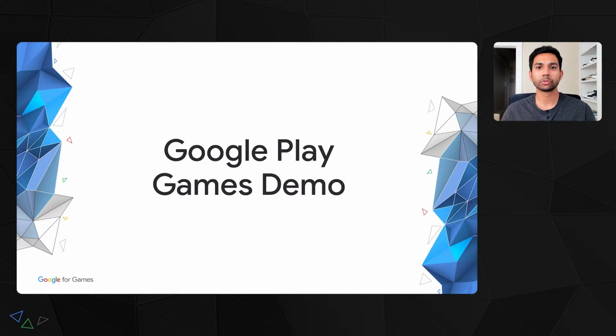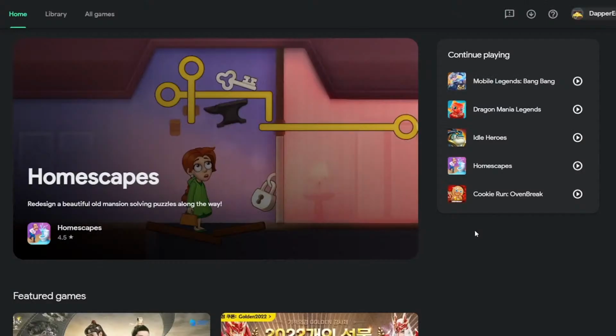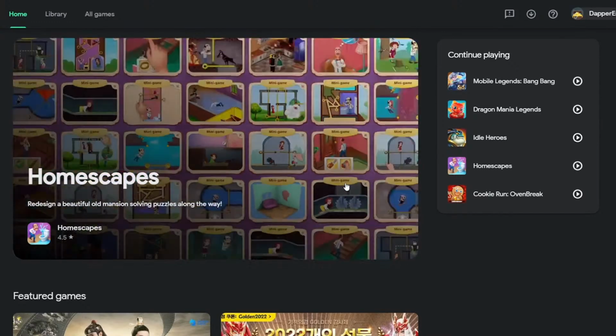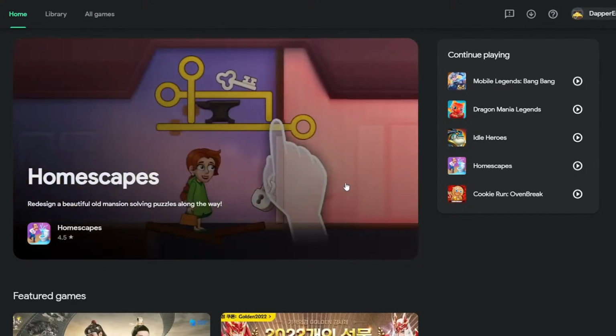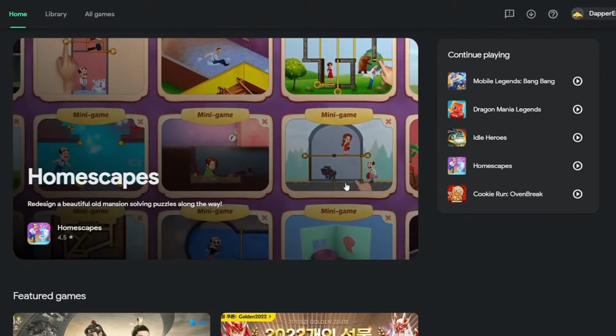Hi, I'm Neil, a product manager at Google Play, and I'm going to show you a quick demo of Google Play Games on PC. I'll walk you through the experience of finding and playing your first game on PC. Starting off, you'll see that we're in our Google Play Games desktop client on PC. This is a standalone application you can download directly from the web.